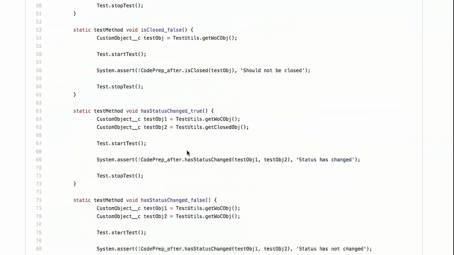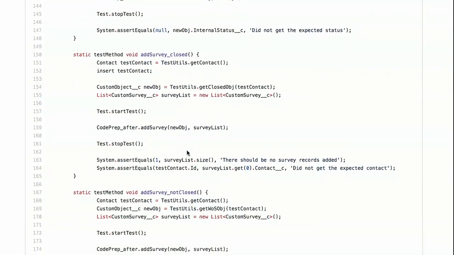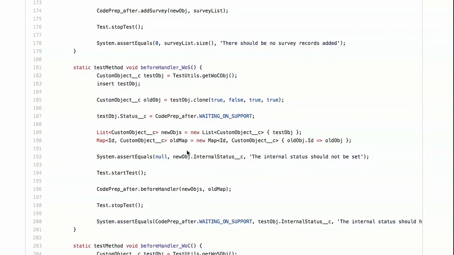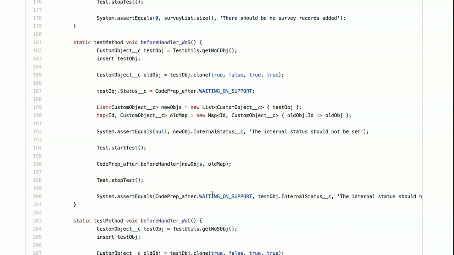And then we get down to more complicated tests. Let's see, we have this one. This tests our entire flow. We're going to insert a waiting on customer, change it to waiting on support, and then call our before handler, and verify afterwards that the internal status is now waiting on support. So this is our full test of our code. And we've got several of these.